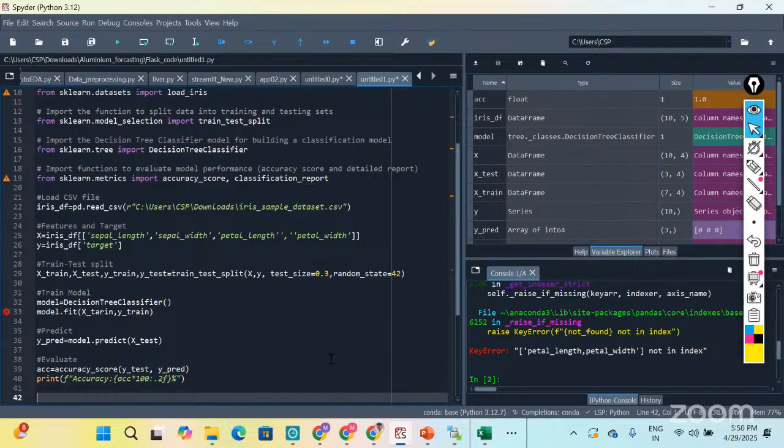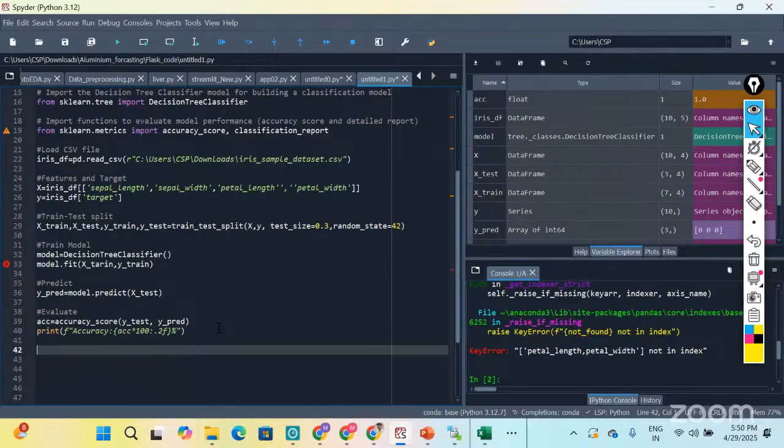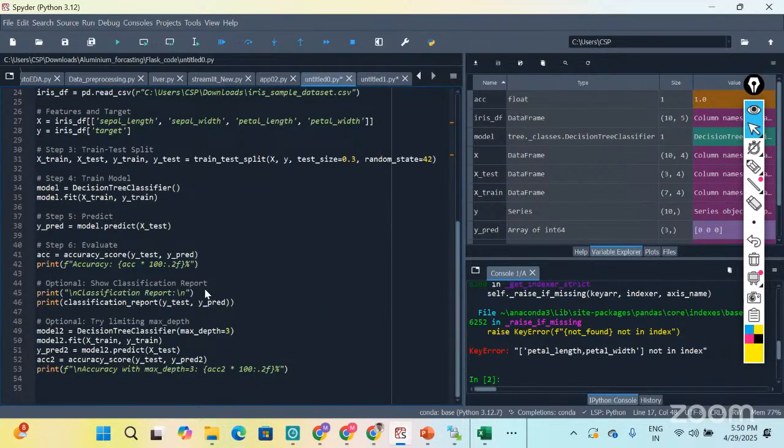Okay, we can use this or not. That depends on us. We can take the classification report or not. Last, we need to take the optional, which is trying limiting maximum depth. So already the code is available here. We can see here this is the optional print classification report. In this, we are taking the classification_report(y_test, y_predict).